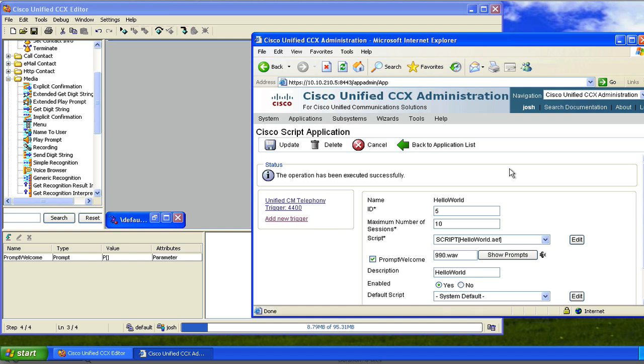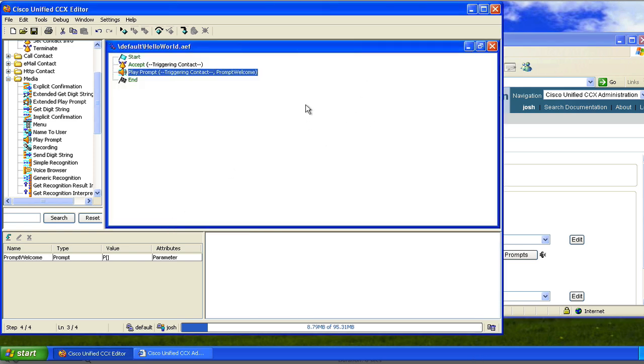Now this was a really basic example of how to create a Hello World style script. We haven't done anything real fancy, but I did introduce you to the script editor. I showed you one or two tools in the tool set, and gave you an introduction to variables and parameters and how parameters can be useful.